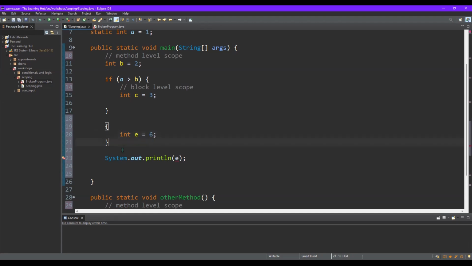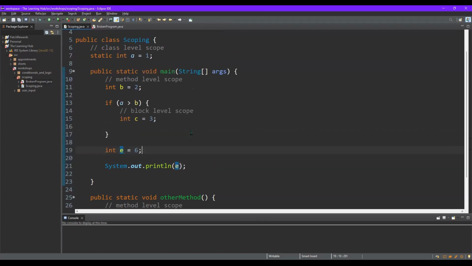So you can see if I delete these curly brackets, suddenly E now exists in the rest of this method down here. But if I add those curly brackets back in, now it doesn't exist here anymore because we've created a block level scope and we've declared the variable inside of it. So that's where it exists.